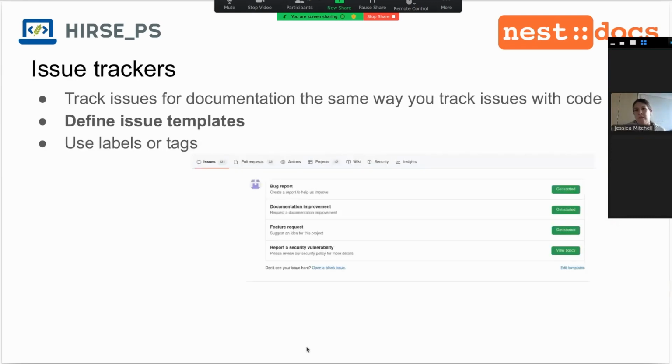The next one is issue trackers. So on GitHub and GitLab and other types of project platforms, you can track your issues for code. One of the things that we do in NEST is we have issue templates. And one of the templates that we use is one for documentation. So if you have some idea of how to improve the documentation or you find a problem with it, you can immediately create an issue and explain what the problem is. And so then we know it's directly related to that area.